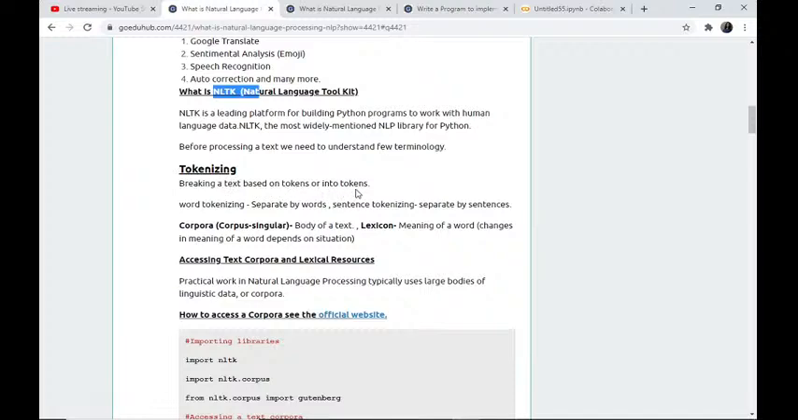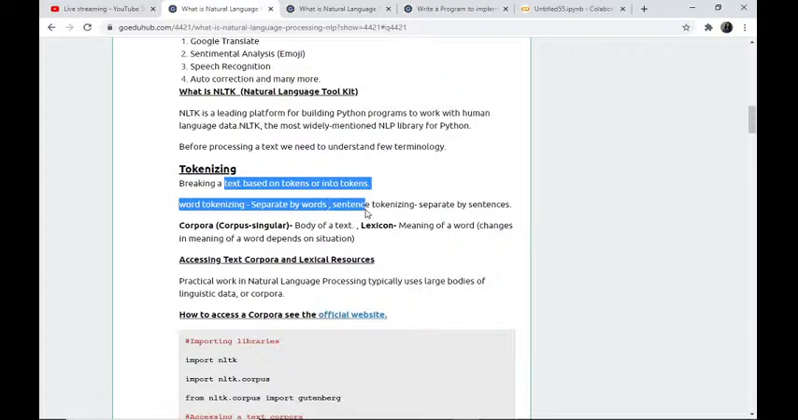Like we have a sentence: I'm teaching a class of certain students. This is a statement, and I can break this statement into certain tokens. Tokens can be separated by words or by sentences. If I have a paragraph of text, I can separate by sentence. If I have a single sentence, I can separate by words. So tokenizing is breaking a text based on tokens. A token can be a word token or a sentence token. Further on, when I refer to tokenizing, it means I'm breaking up a sentence.